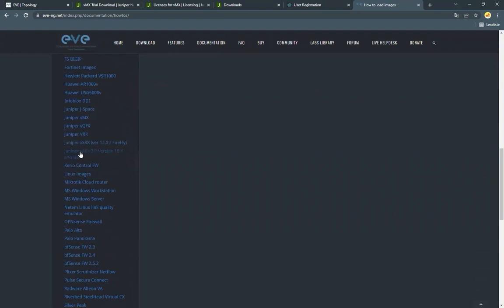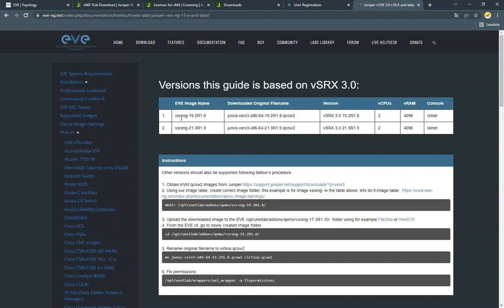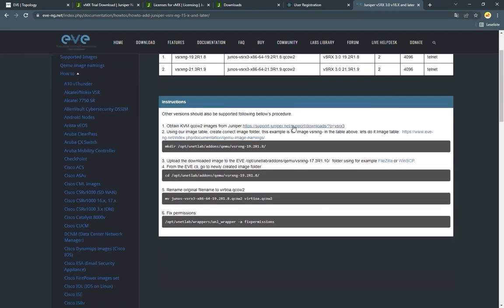So let's say we wanted to add the vSRX 3.0. You simply click on the respective link, and then you will see, okay, this is the image name that EVE is expecting. This is the original file name that you will have. So it will even show you how the original file name would look like, so you can simply compare it. Obviously, the version number can change. But like I said, that is a very detailed explanation.